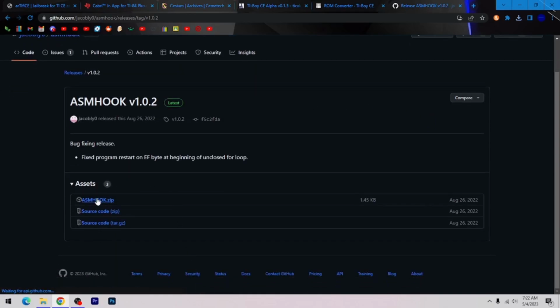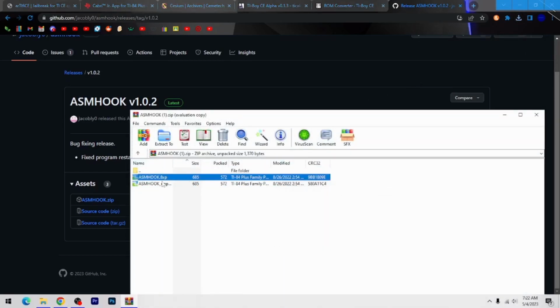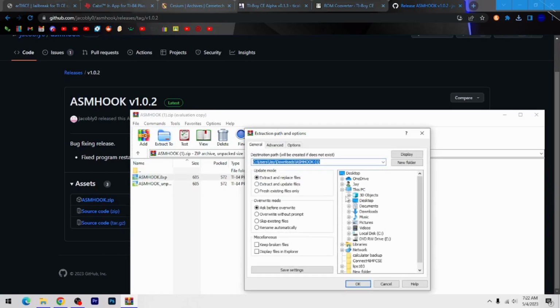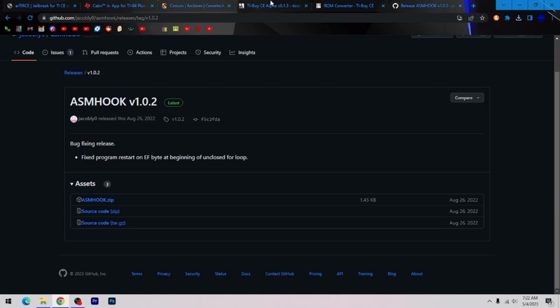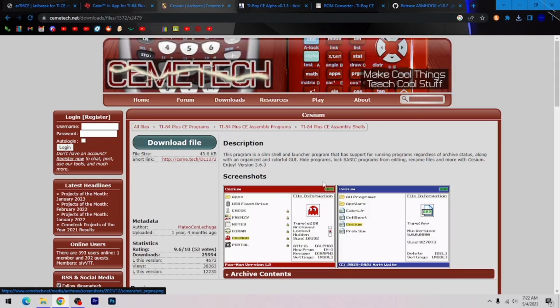And just click ASM Hook.zip, and then just extract ASM Hook to AXP. And you're good. Also for Cesium, make sure you download the newest version for the best compatibility. Older versions of Cesium may not work on newer versions of TI-OS.